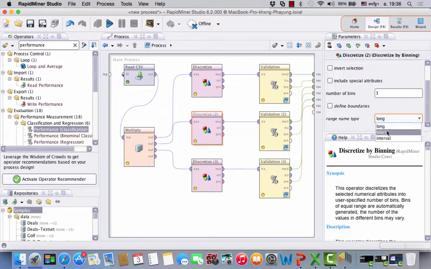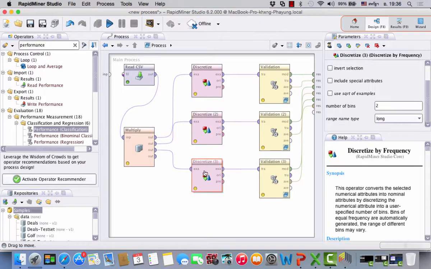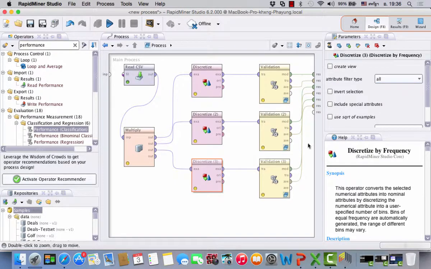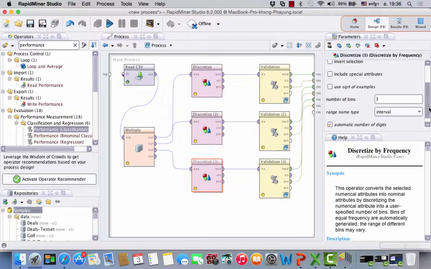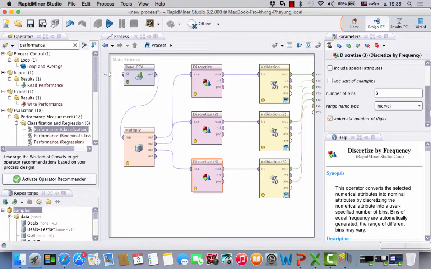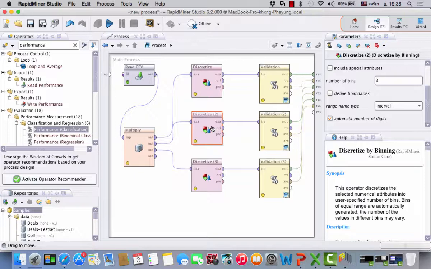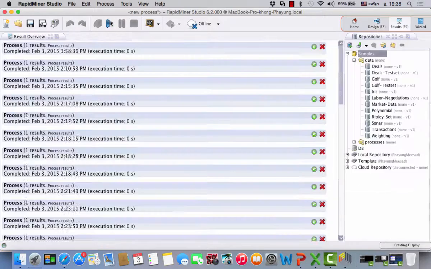And now it's long. We can use interval. The third one is, what is it? The third one? Frequency? So number of bins at 3. So interval. Yeah, but it's different. One is equal interval, one is equal frequency. And now, ready? So far, all right.